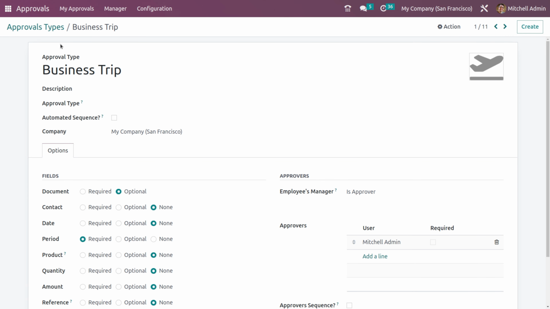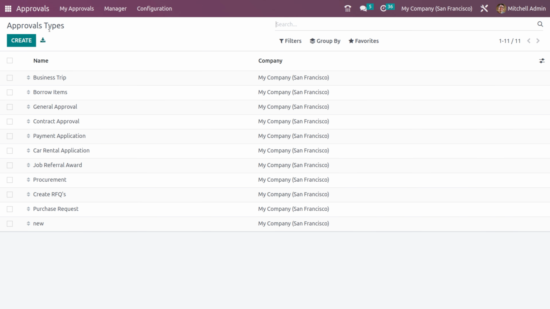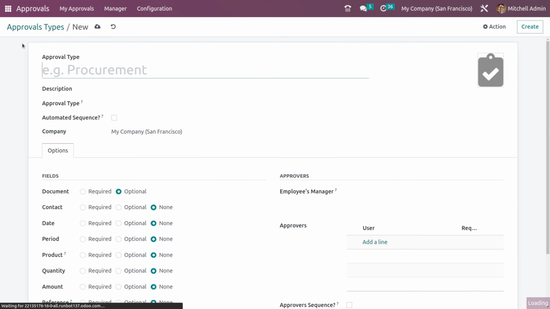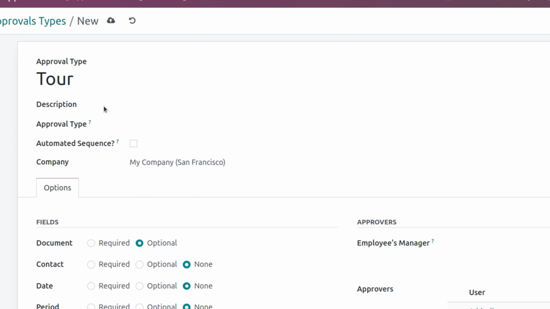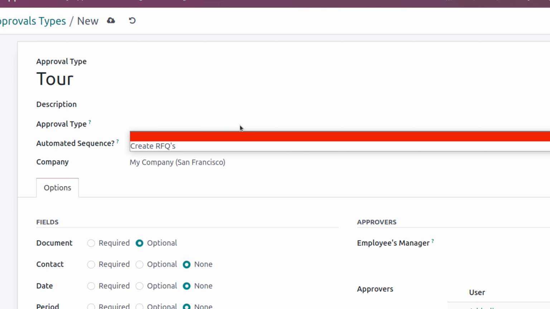Let's create a new one and see what are the things which we have to provide. So I'm clicking on create here. I'll give it a name as tour or something. Okay, now if you want to give any description for this approval type, you can give that. That is for easily defining what this approval type is about. It's not a mandatory field. Then here you have approval type.